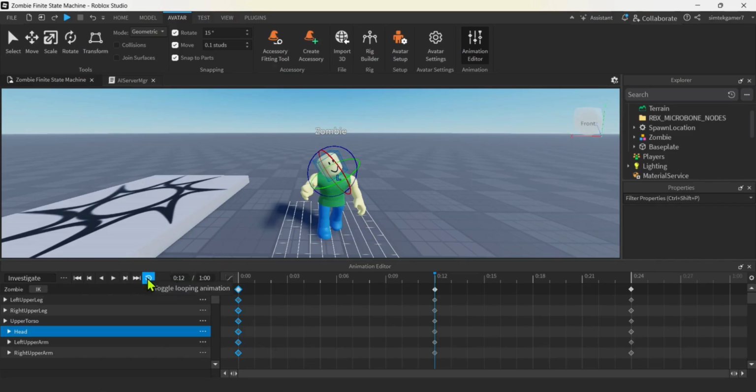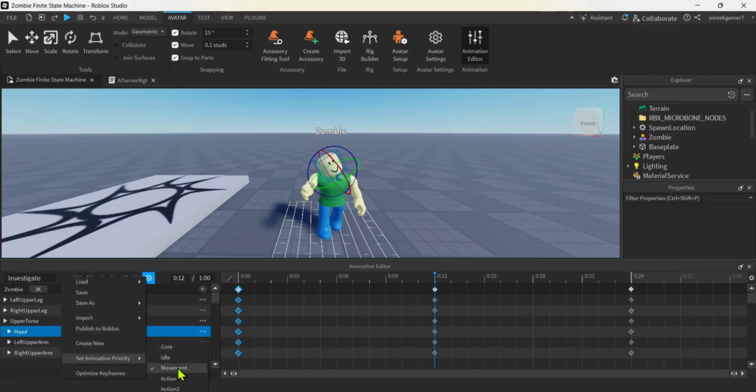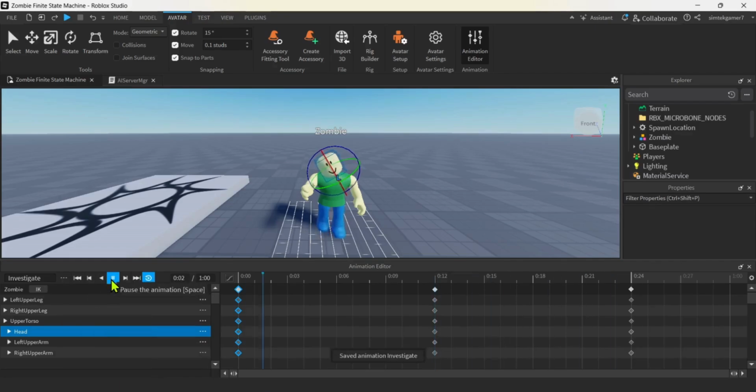Remember, it is looped. Go to these 3 dots. We're going to check to make sure it should still be on movement. That's awesome. I'm going to save it. I'm going to play it. That's not bad, right? Maybe move his arm a little bit or something like that. I'll let you guys do that.